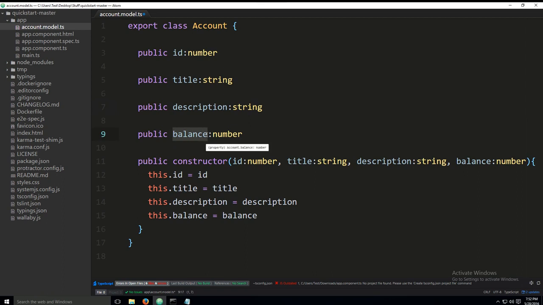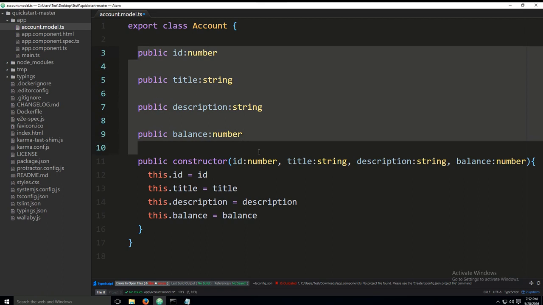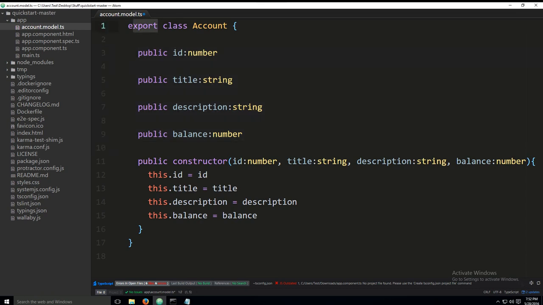So every account is going to need to have a balance, which will determine how much money every account has. And all these are public because we're going to be using them extensively elsewhere, so in such a way, we're going to be able to recycle them as much as we want. And of course, export class is very important because, as I said, we want to be able to use this elsewhere. Now, down below, we have a constructor.